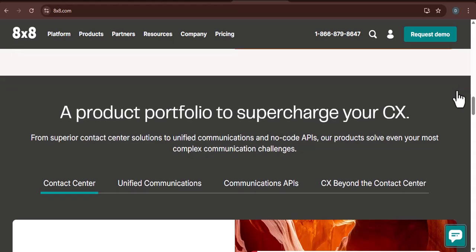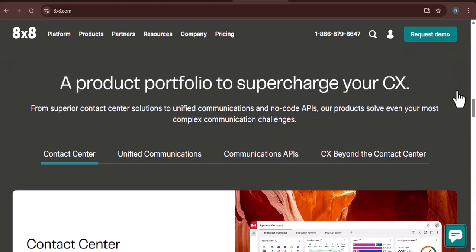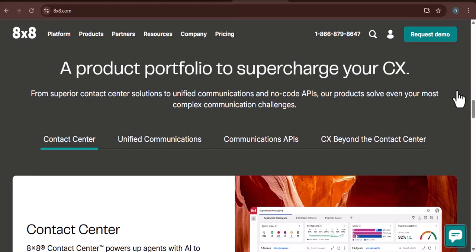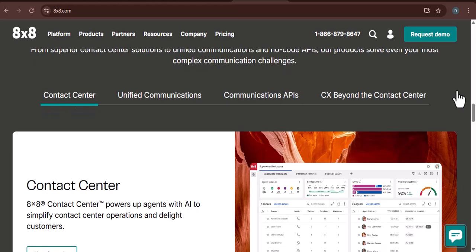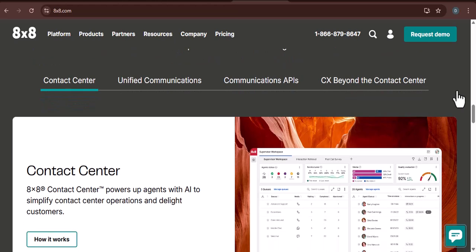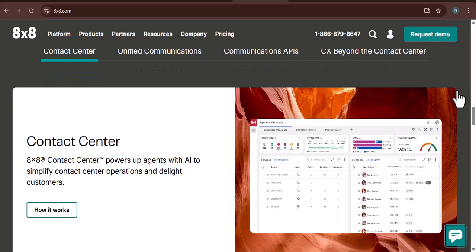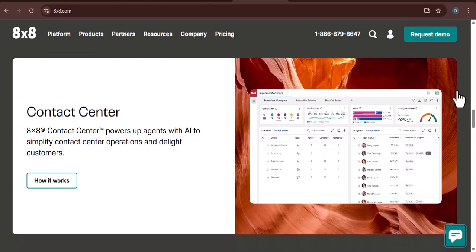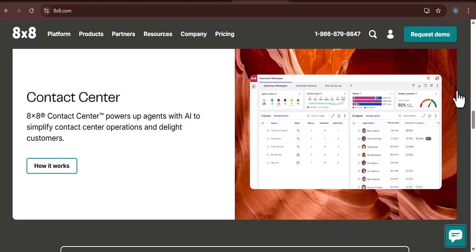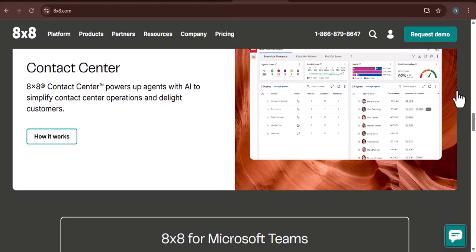So, how do we actually go about restoring them? The process can vary slightly depending on your 8x8 plan and the specific configuration of your system. But generally, here's a step-by-step guide to help you navigate this situation. Step 1. Accessing the 8x8 admin console. The first step is to log into your 8x8 admin console.